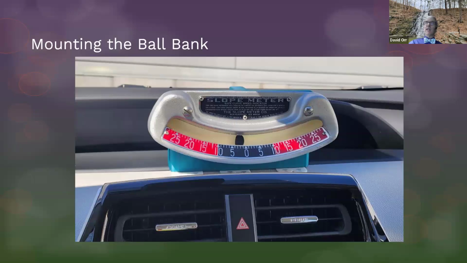But the key is you want to level your ball bank. We were buying a fleet vehicle, so we just used some 3-inch strips. But if you're doing it for your own agency, you could do a more permanent mounting. When I worked in Yates County, we had a permanently mounted spot, and we'd take it off the grader and put it in the car so we could do ball bank readings.